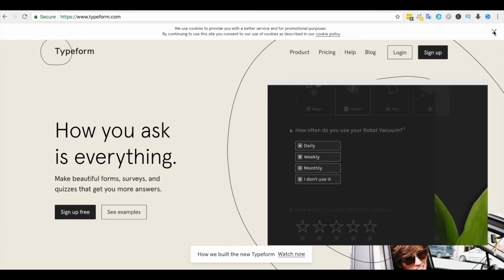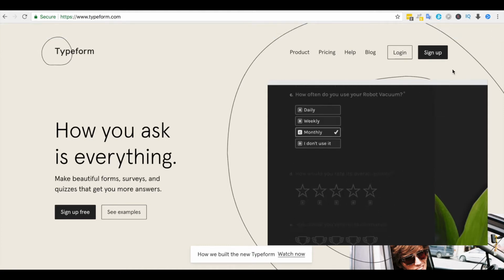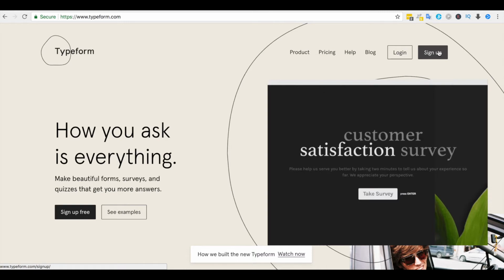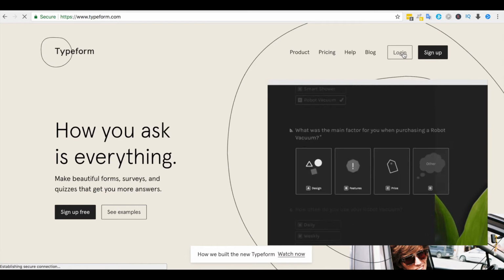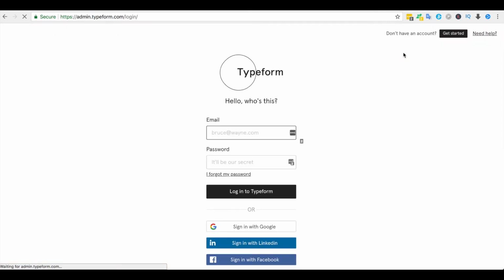So we'll close this message, and then click sign up if you have not signed up. I'm just going to show you what happens after you sign up. So I'm going to log in. I already have my information, since I've signed up before. Of course we wait for it to log in.